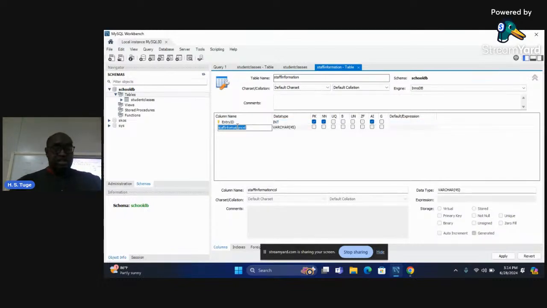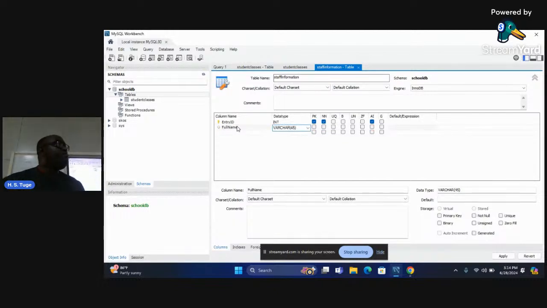Now, the next one is what? Full name. So let's say full name is varchar. What's the size? Now, when I was learning programming, guys, what I usually do is I make it 255 characters. That way, even if you write a double name, it will contain. Let's use 145. It's more than enough for people's name. Unless your name is from China.